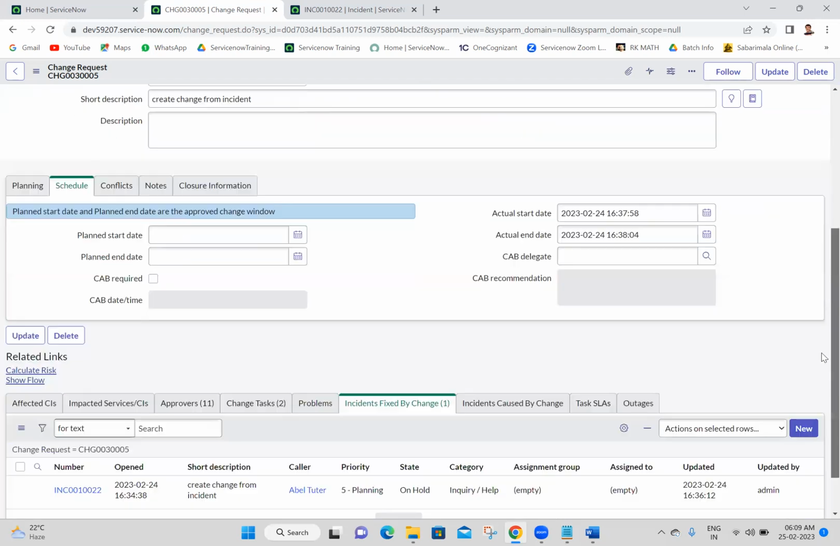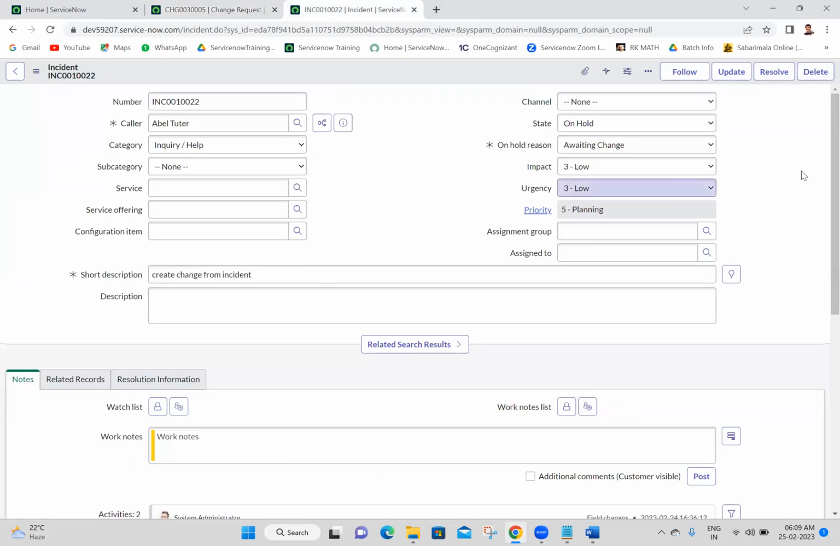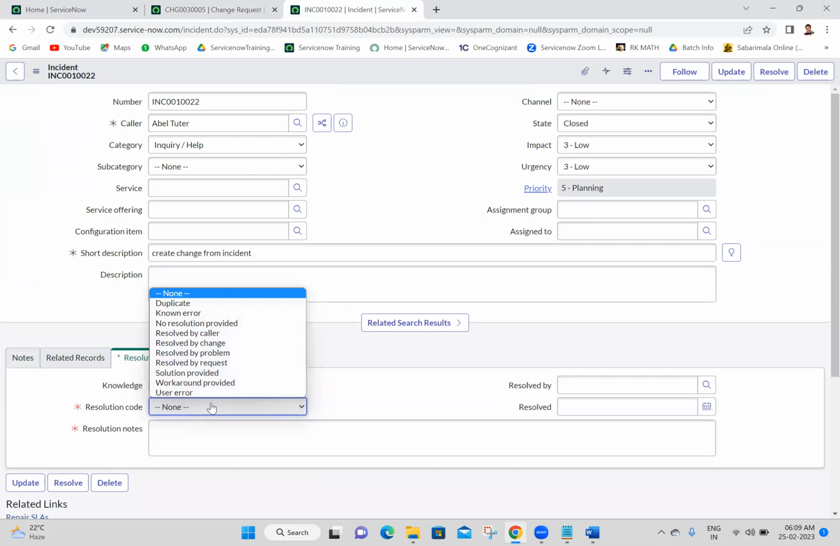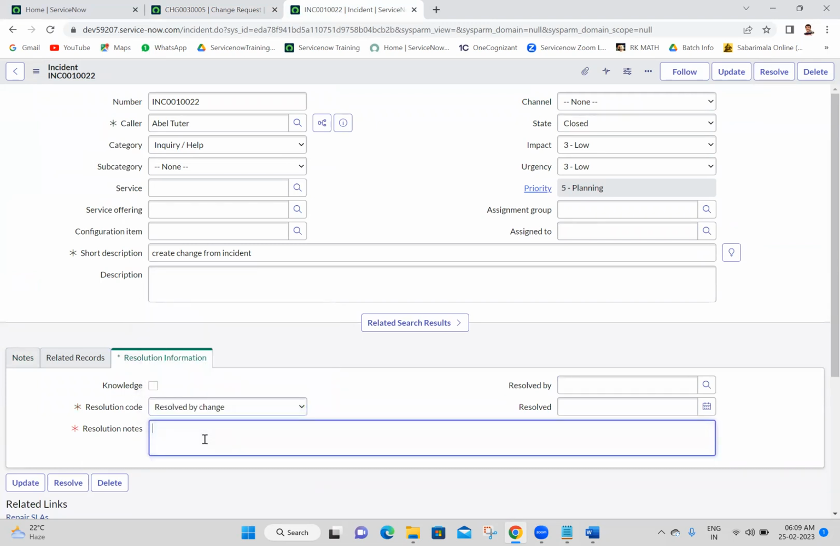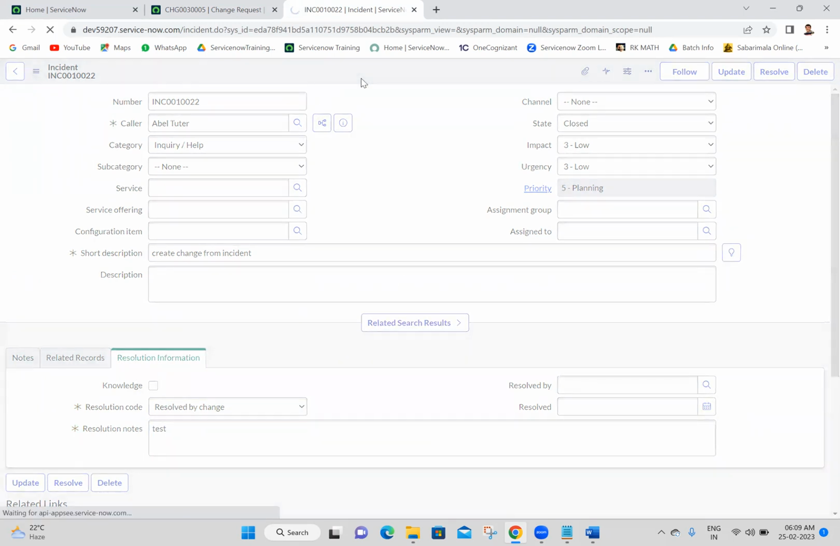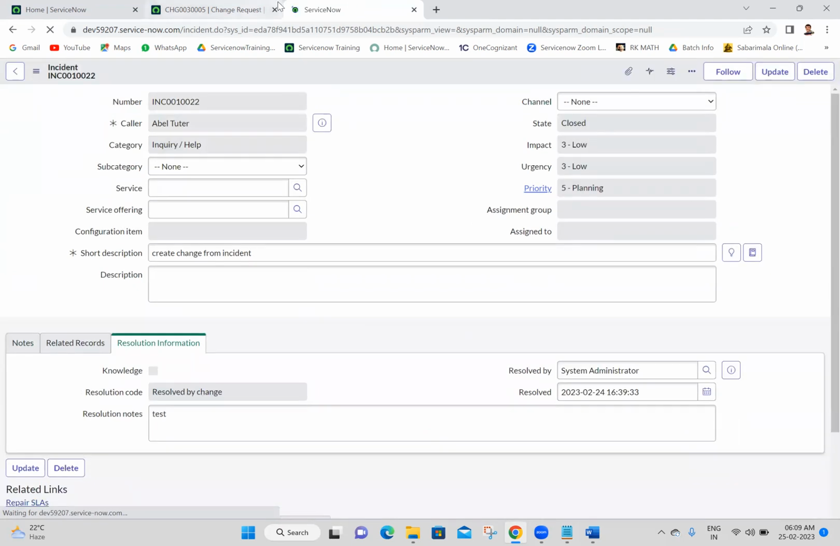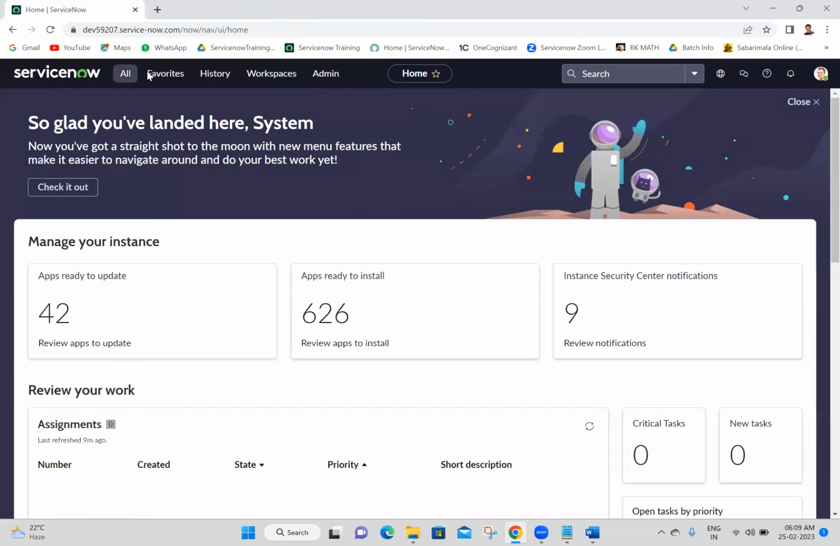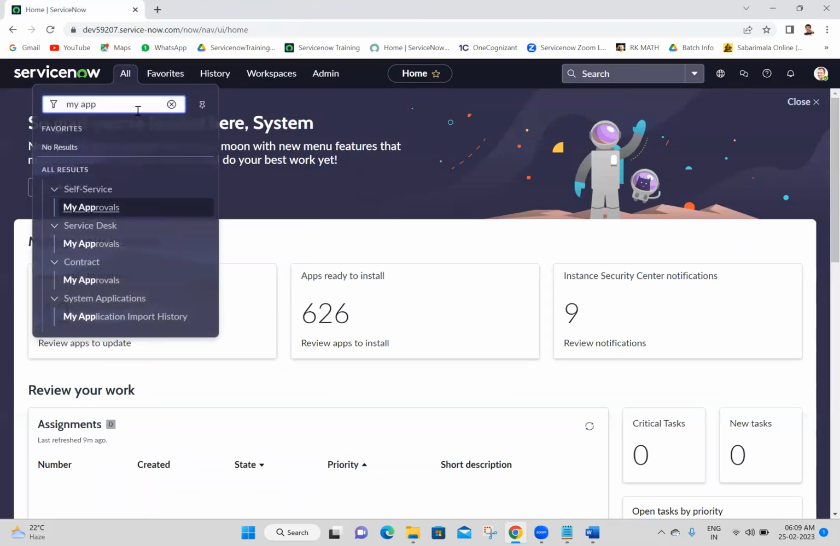Yes, I have successfully closed it. Then after, we have to close the incident record. Close. Resolved by change. Okay, test. So, yes, we have successfully resolved the incident and we have successfully closed the change request. Next, I'm going to create a change request from the problem record.